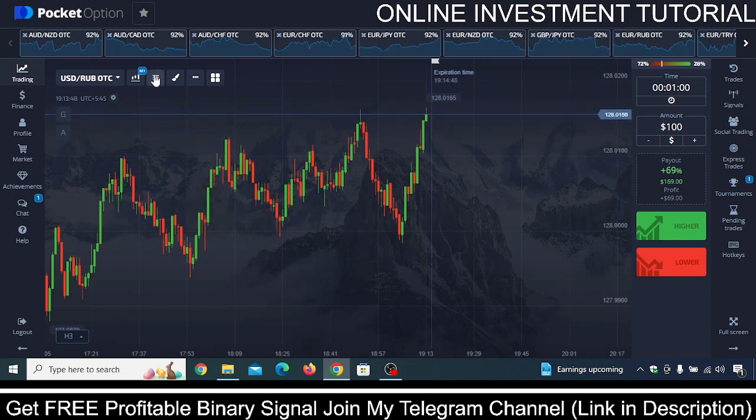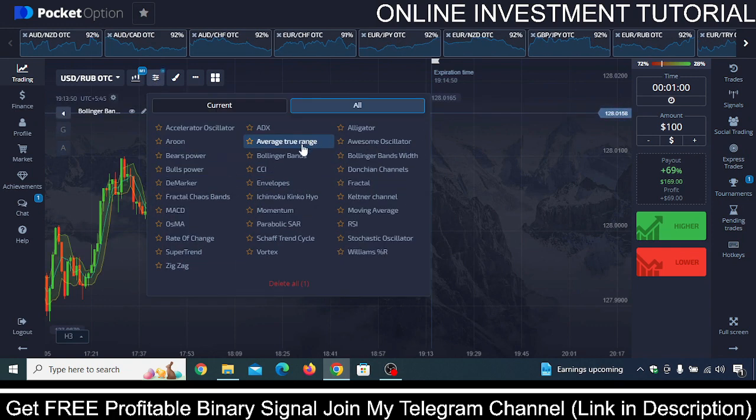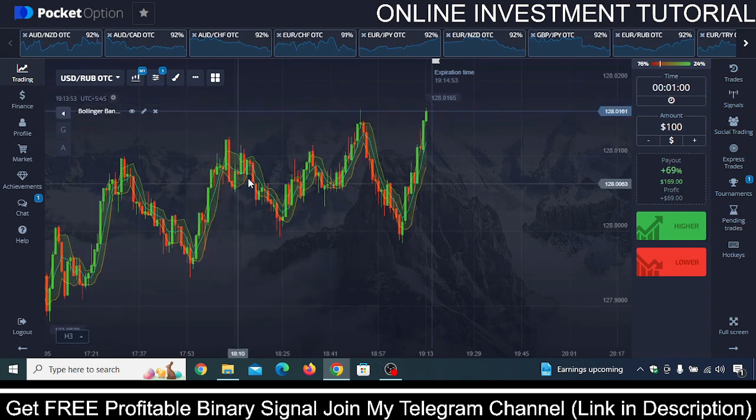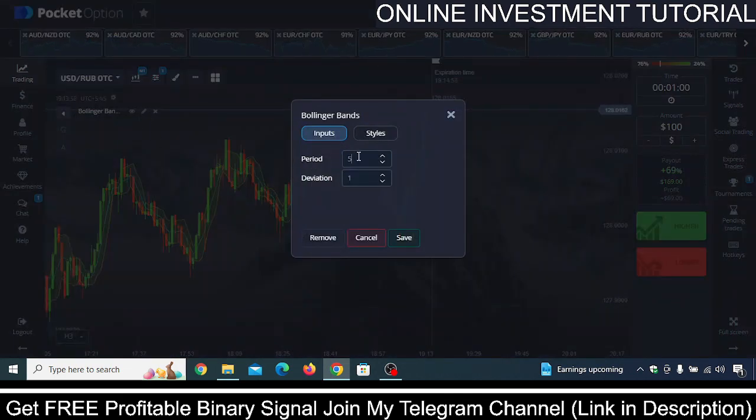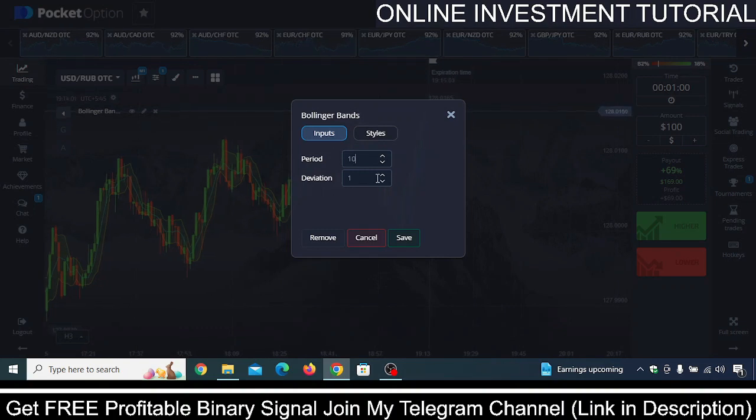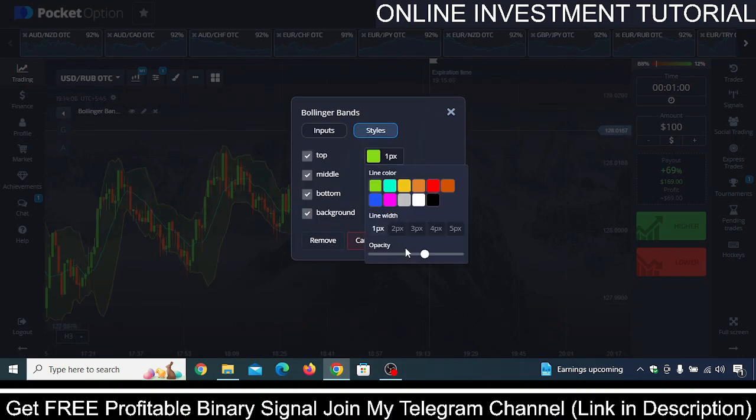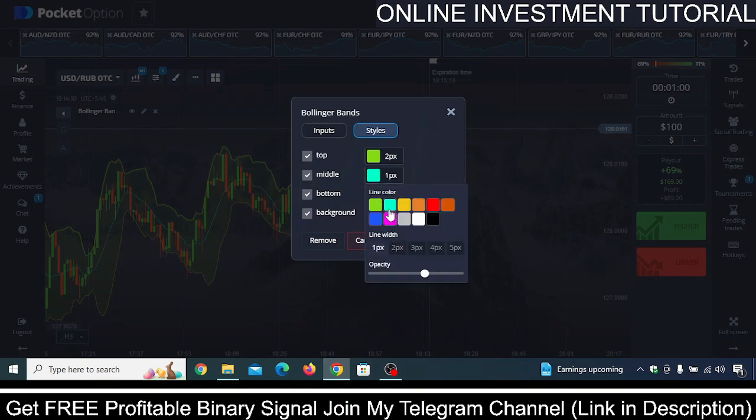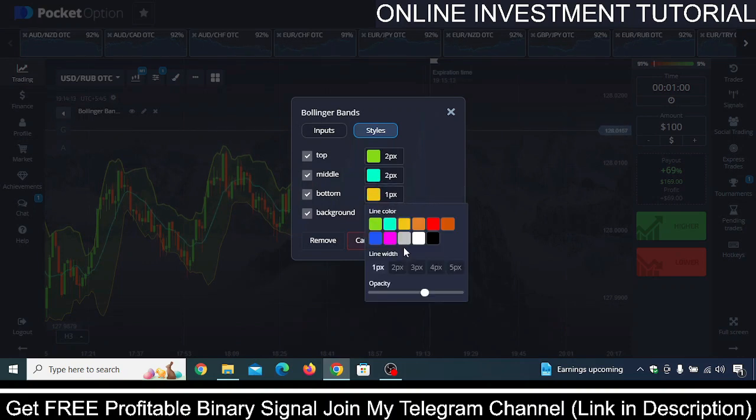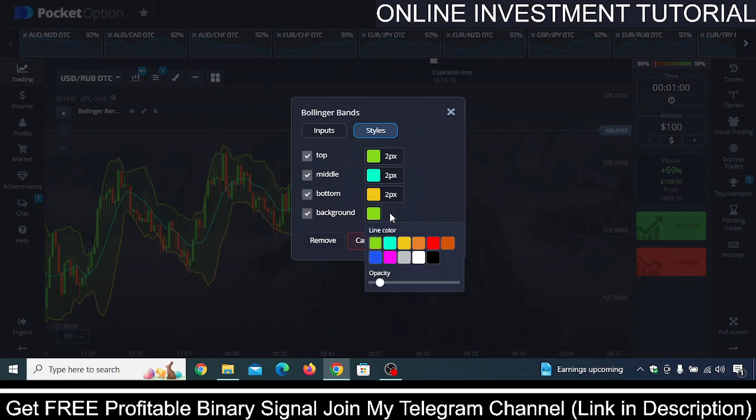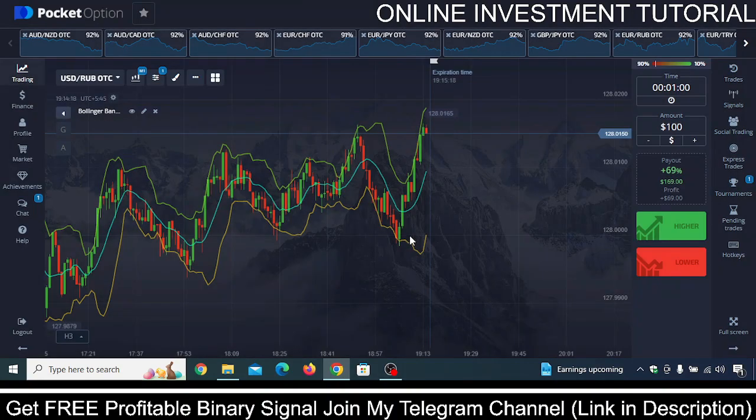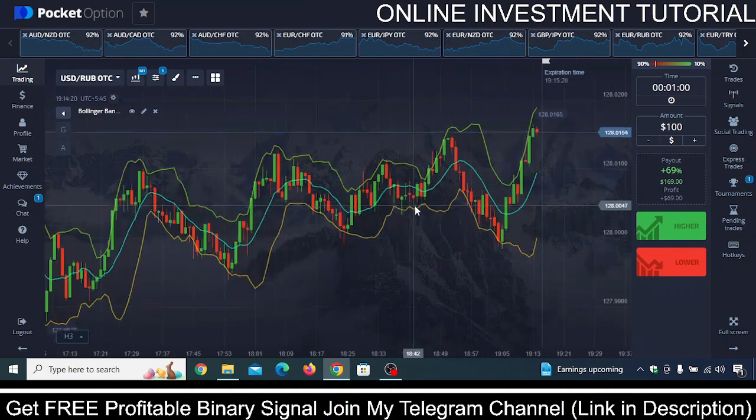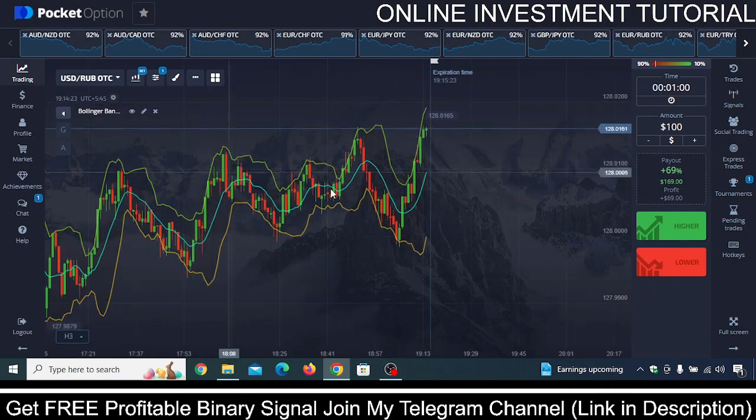Then click here and click on Bollinger Bands. Now you need to make a few changes in this Bollinger Band. Click on this pencil icon, make the period 10 and the deviation 2. Then in style make it 2px, so that you can have a clear vision of the Bollinger Band. In background you can make it black, we don't need that kind of shadow. So this is what a Bollinger Band looks like after changing this setting.